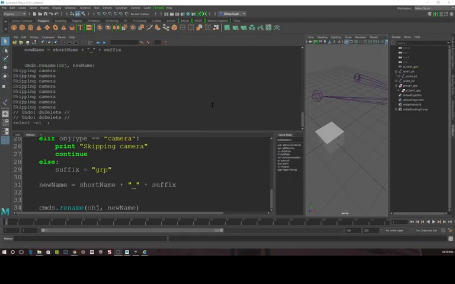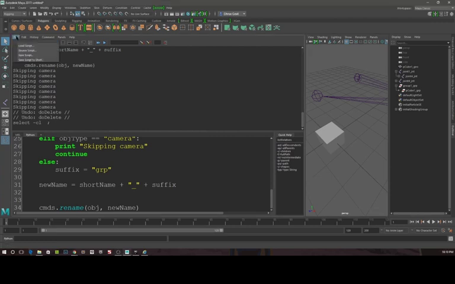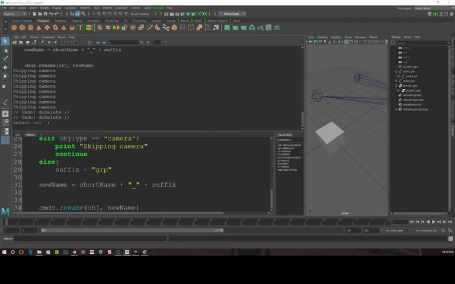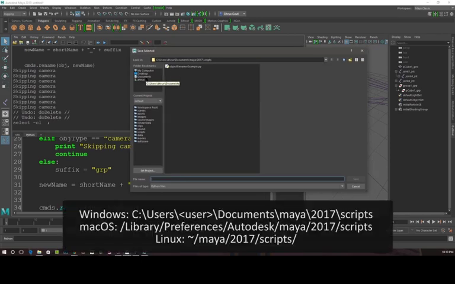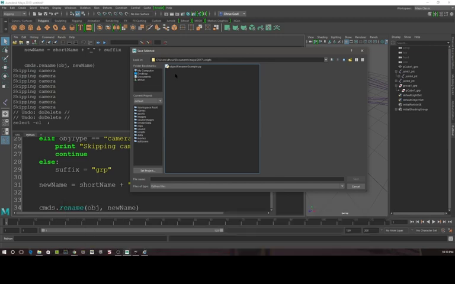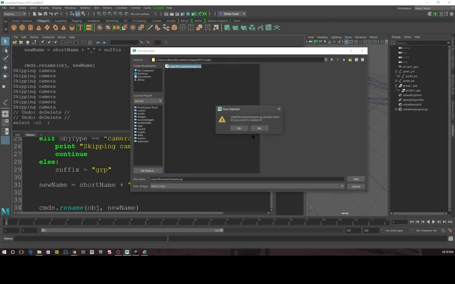In this video, I'll go over how to save the script and then source it back in. So we'll go to File, Save Script. This brings up the document browser. The documents are stored in different locations on different operating systems. But for Windows, it's under Documents, Maya, your Maya version, and Scripts. If you're using Mac OS or Linux, I'll make sure to mention them in the video. I'm going to save the script as object renamer example.py, and I'll hit save.